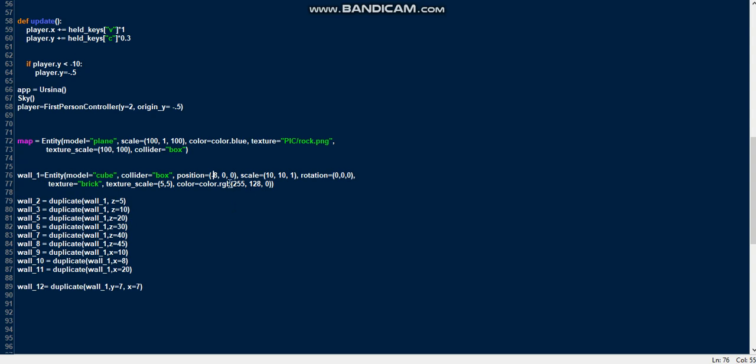Okay, you can put it whatever you want. This is the X, this is the Y, this is the Z, and this is how big it is on a scale of 1 to, I don't know, how big you want to make it. And the rotation, I added this just so if you're watching you understand what it is.